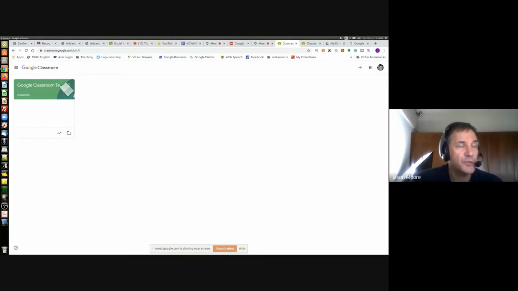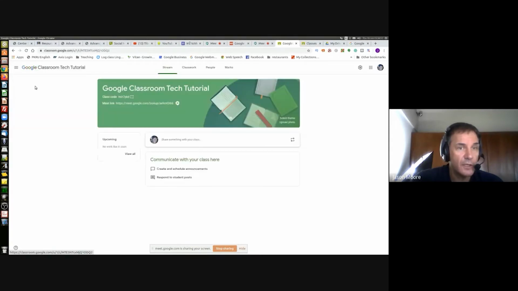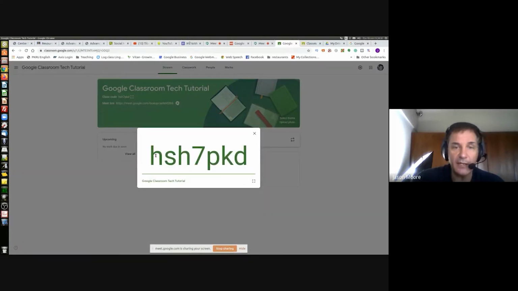How to get students to join a class. There's a number of ways to do this. If you go into the particular class that you want, you've got a class code here. This is a class code for that specific class. Now, if you roll over the square and display the square, you then get a nice shiny thing.